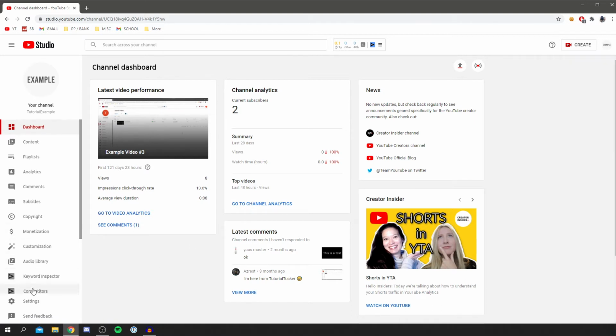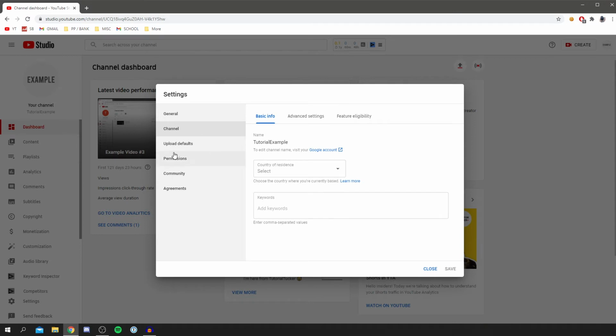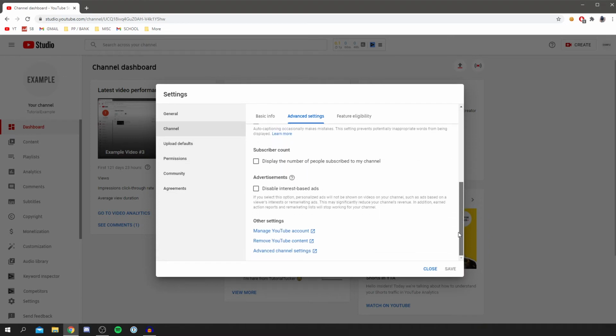You want to come down to the left here where it says Settings, click there and wait for it to load. Then come down to Channel. Once Channel loads, you need to go to Advanced settings. Once you're in Advanced settings, scroll down to where it says Remove YouTube content. Now this sort of sounds like videos, but it's actually your account, but just keep watching. There are a few more steps you need to know. So click Remove YouTube content.